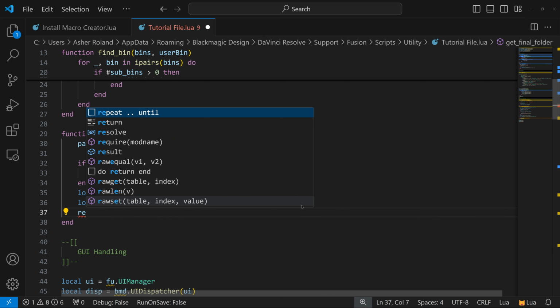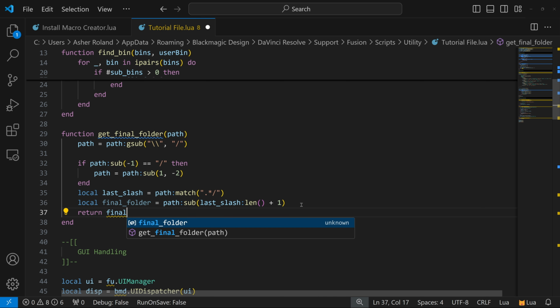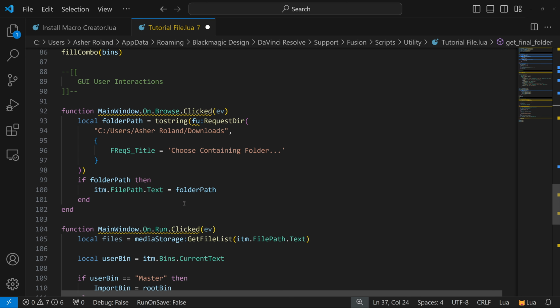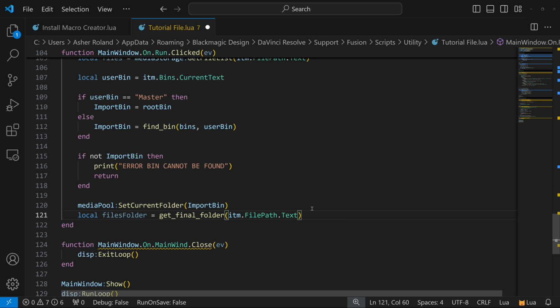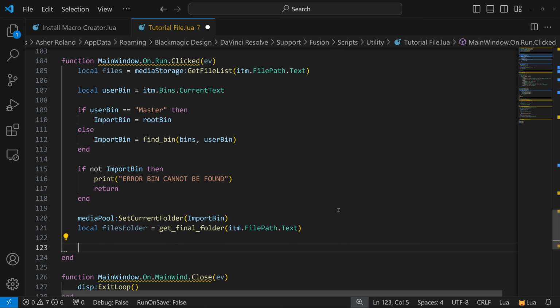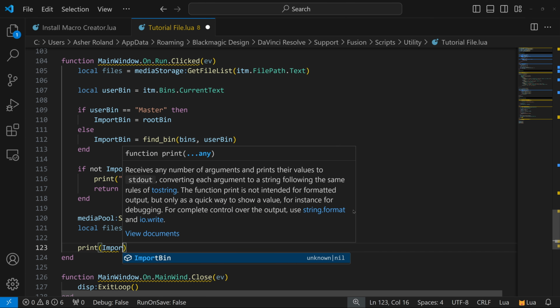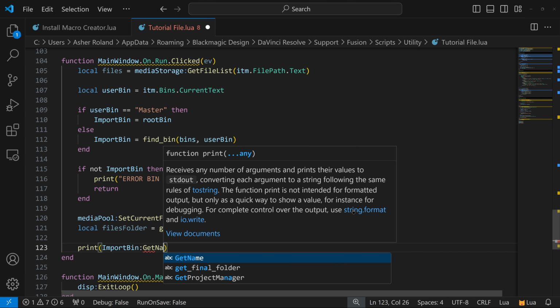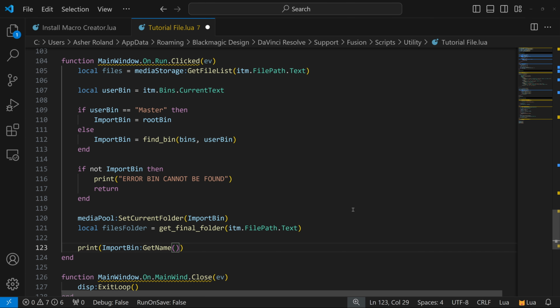And this, shockingly enough, is going to return the final folder to us. Come on down back here, and after all these, we're just going to print a few of these variables to make sure that we're doing some things right and to help explain some of the things we've done so far. So we need to print. We're going to do import bin, but we're going to do get name just so we can see the raw name of the bin instead of seeing the data version of the bin.